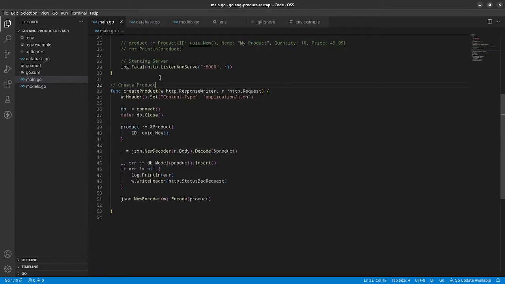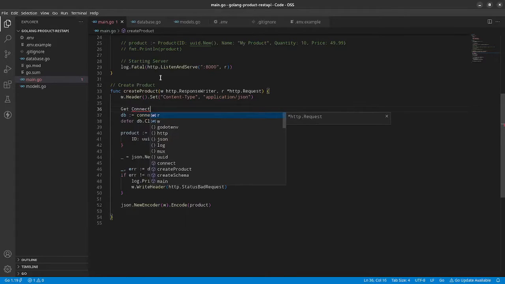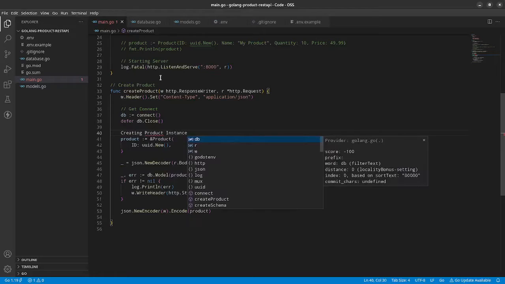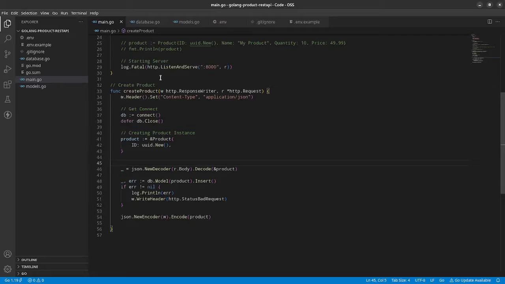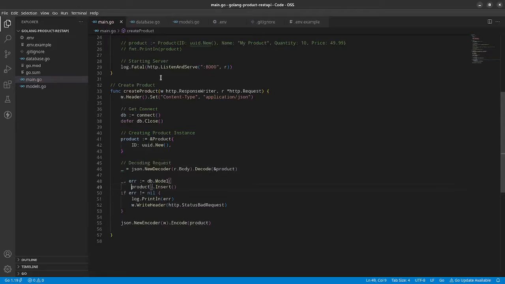So this is going to be our create product. We're getting a connection here. And the next thing here is that we are creating a product instance. The next thing here is that we are decoding the data, or decoding the request. And the next thing here is that we are inserting into the database.